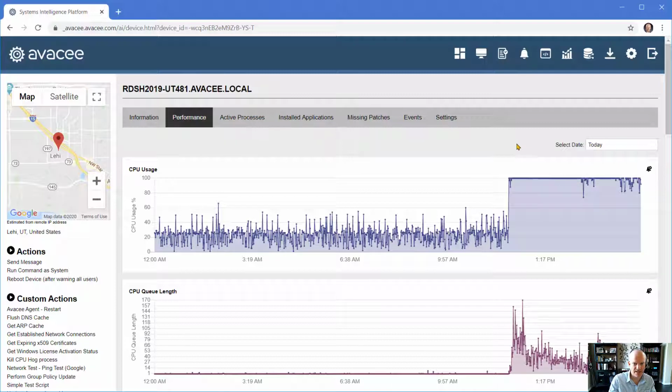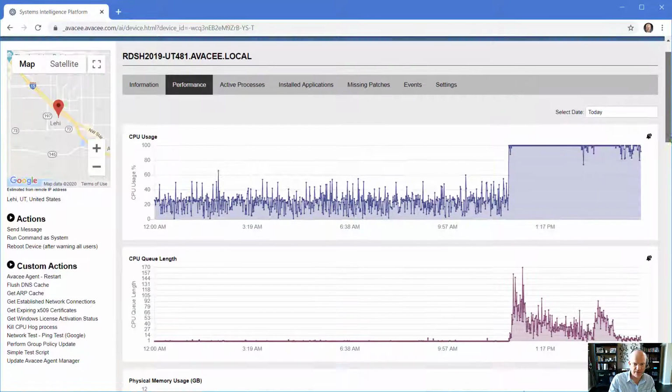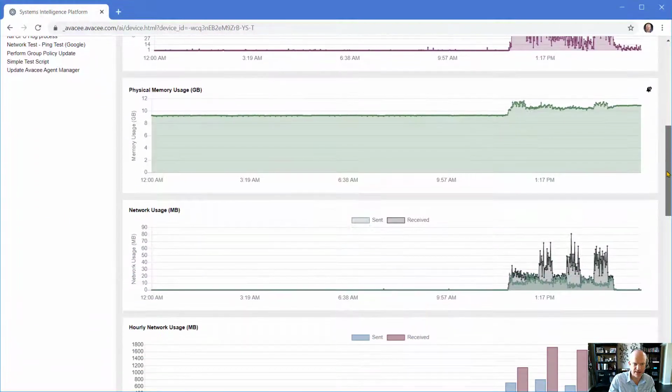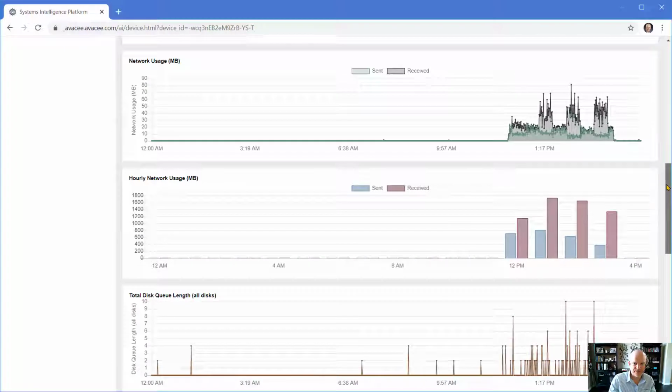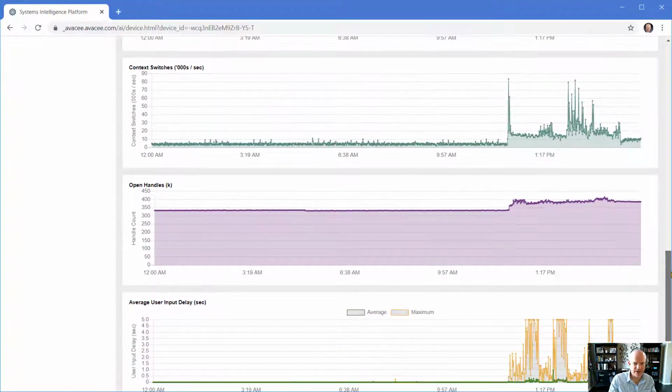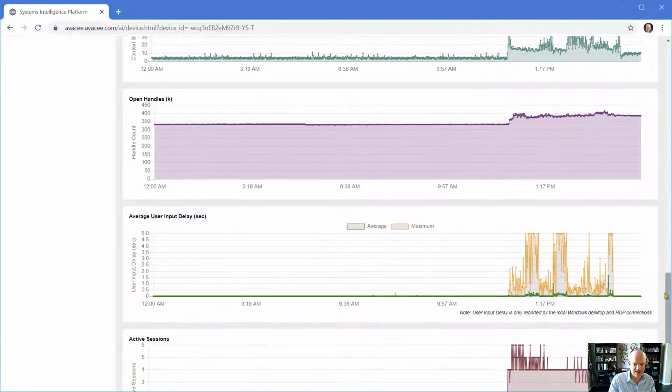As you can see, CPU is very busy over here. That's pretty odd. In fact, wow, CPU queue length got very high. It's come down a bit now, but clearly this is still a very busy machine. This is actually a session host, formerly known as a terminal server. It's very busy. And as you can see, the user input response has been pretty slow as well.